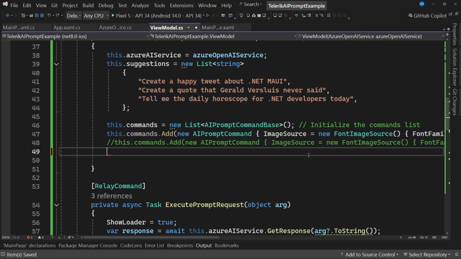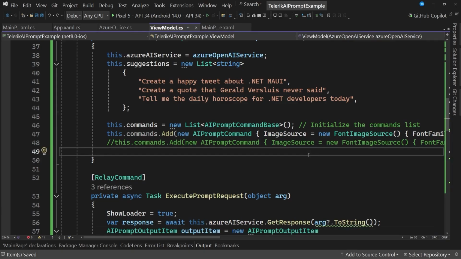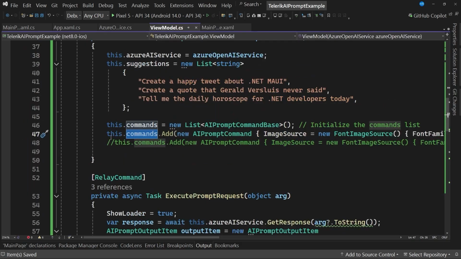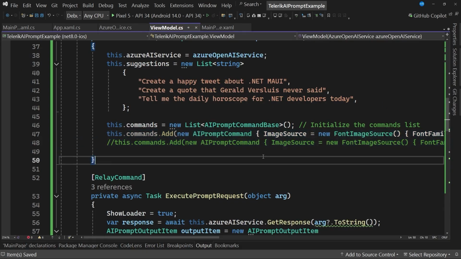Here, I will delete this line as it is unnecessary. Once we have initialized this commands list with the commands we want to add to the commands view, we need to add the command we specified, called command tab command, which will be fired or executed once we select any of these commands. So, I will go to the bottom of the file.